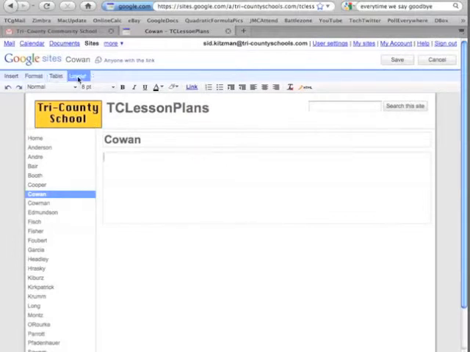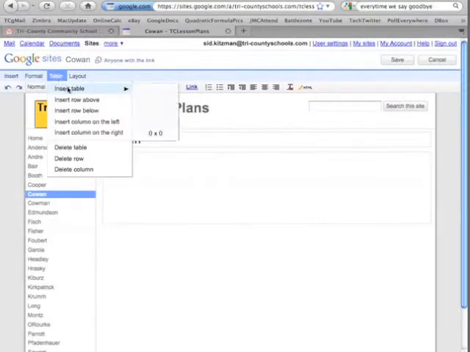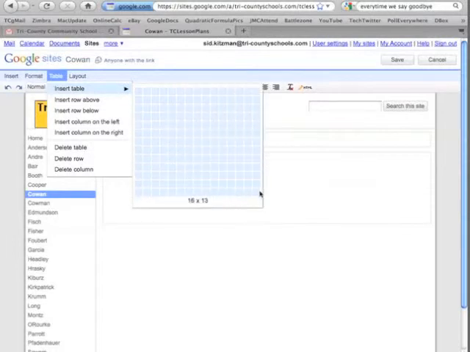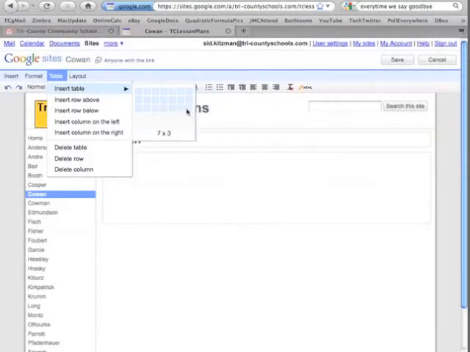So up here in this menu bar, you'll find Table, pull it down, do Insert Table, and then you'll have to slide over, and this little rectangle here will show you how big a table you're making. And it's two numbers, and the first one is the number of columns, and the second one is the number of rows. So you can kind of expand this out however much you want and pick a table size that you want.